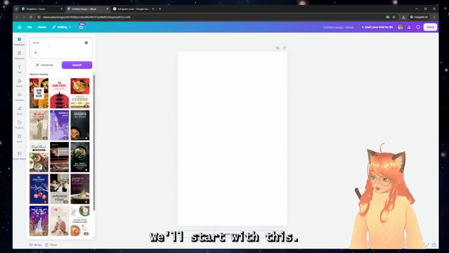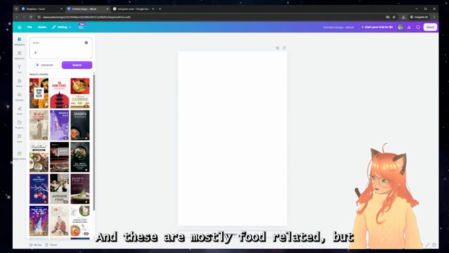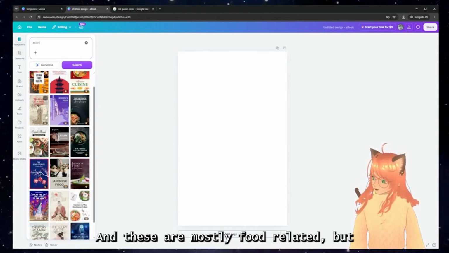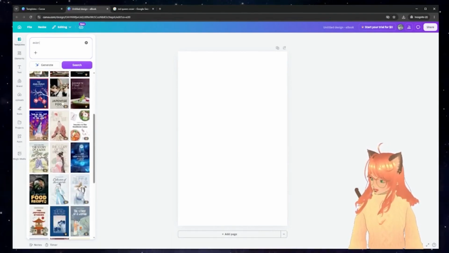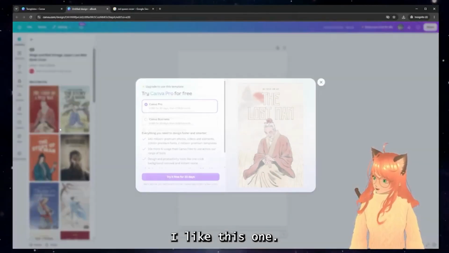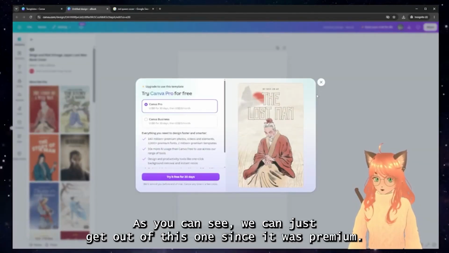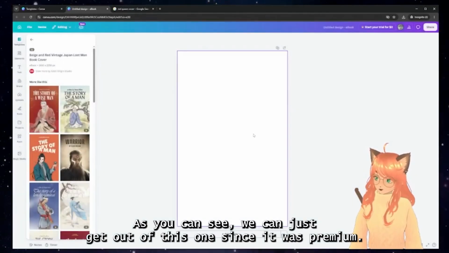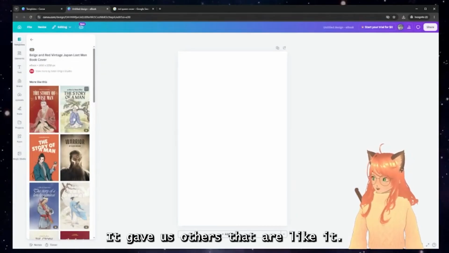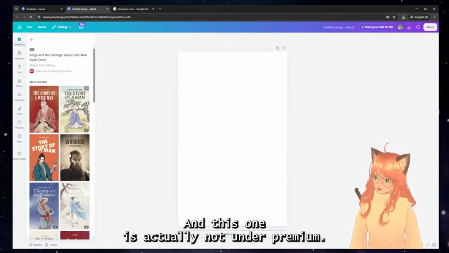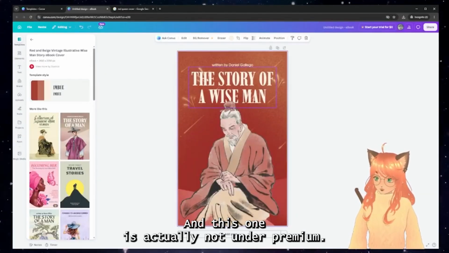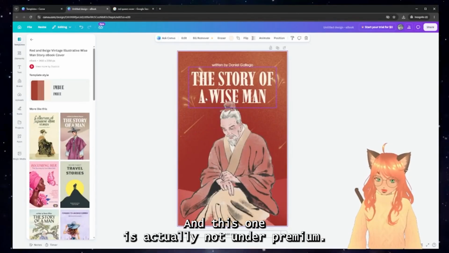Well, we'll start with this. These are mostly food related, but let's see. I like this one. As you can see, we can just skedaddle out of this one. Since it was premium, it gave us others that are like it. And this one is actually not under premium.